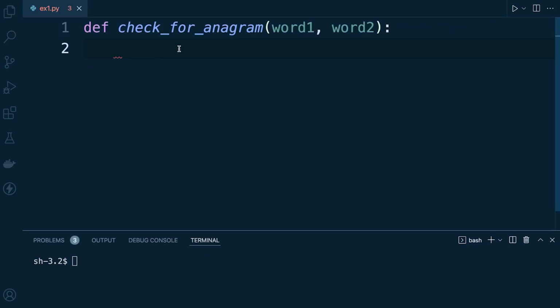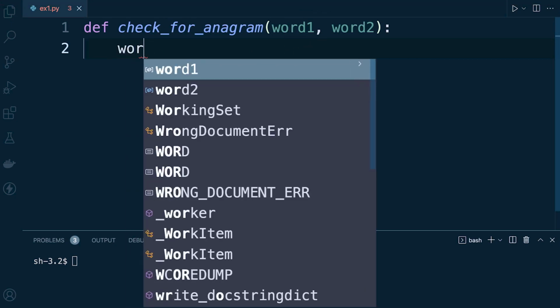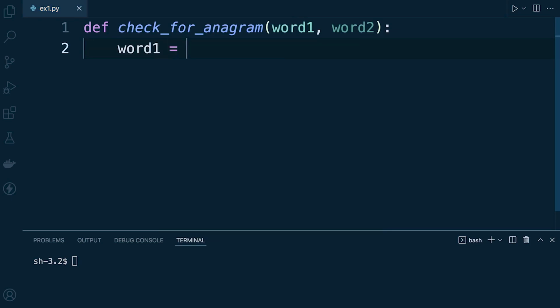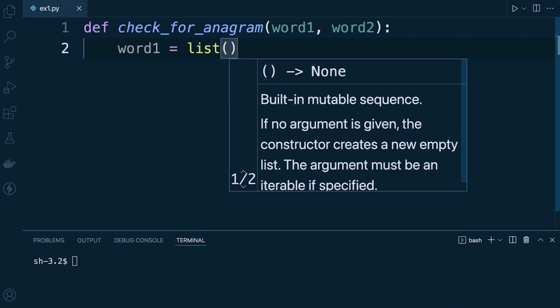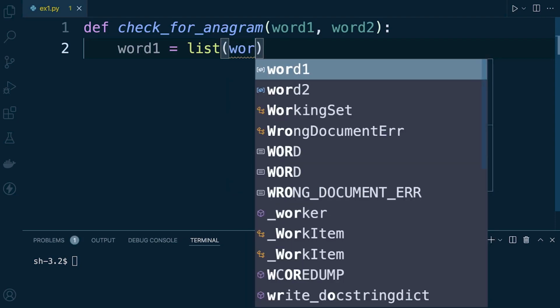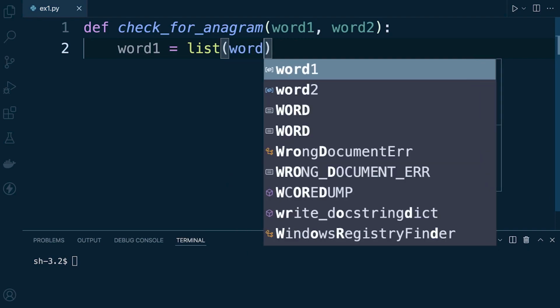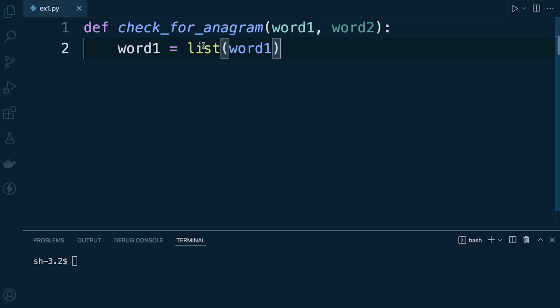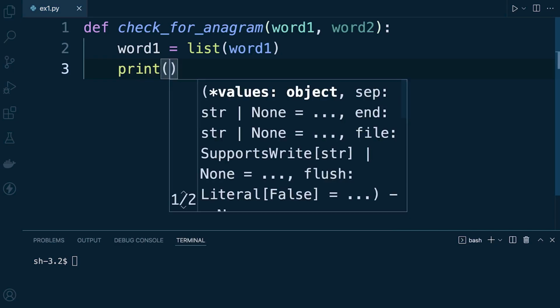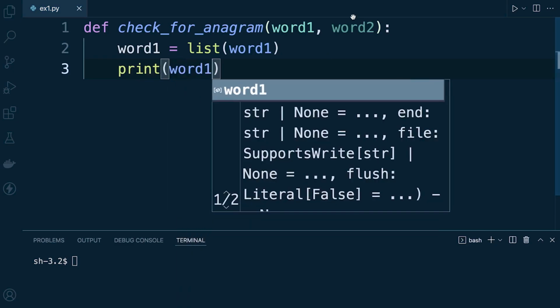Now we're going to need to do something. We're going to pass two words into this function. So let's say word1 equals, and we're going to convert that string into a list, so this is going to be our word1. Okay, so word1 is now going to equal a list. Now let's have a look to see what happens with this. If we just print this, we can actually see what's happened to our word.